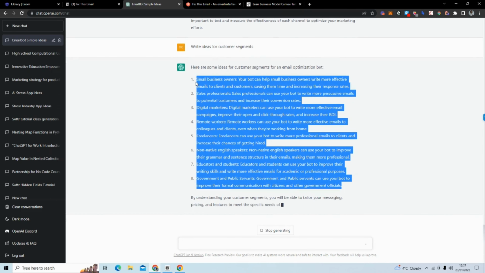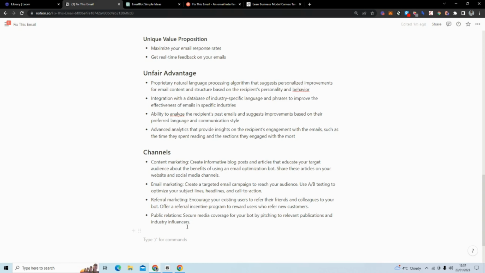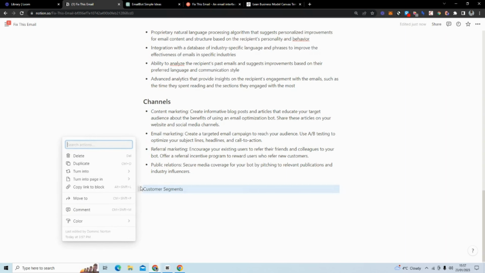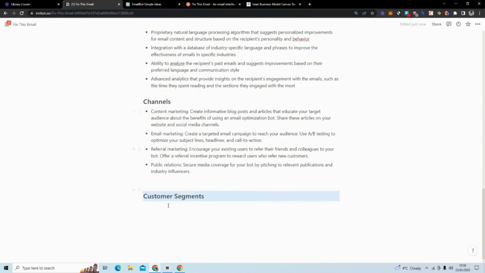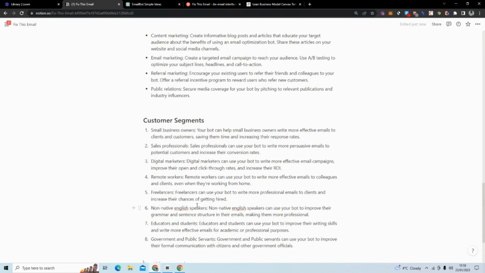So I'm actually just going to grab all of these. You probably don't want to focus on all of these at one time, because this will pull you in a lot of different directions. But again, this is just for ideation.